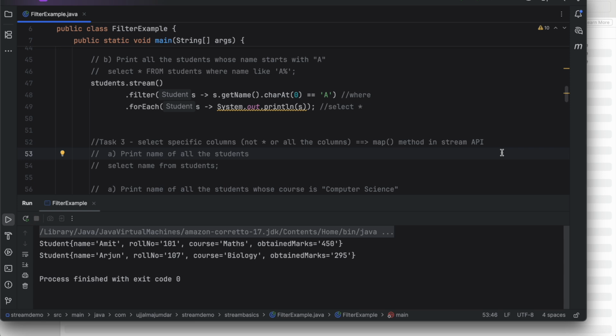As we already learned how to use forEach, which is like select star, and where conditions, which is like filter. Now we are going to learn what happens if you put selected columns instead of select star, if you put only certain columns in the select statement, how that can be handled. Just think from Java perspective. Let's say you have a table and you are writing a query where you are not selecting all the columns.